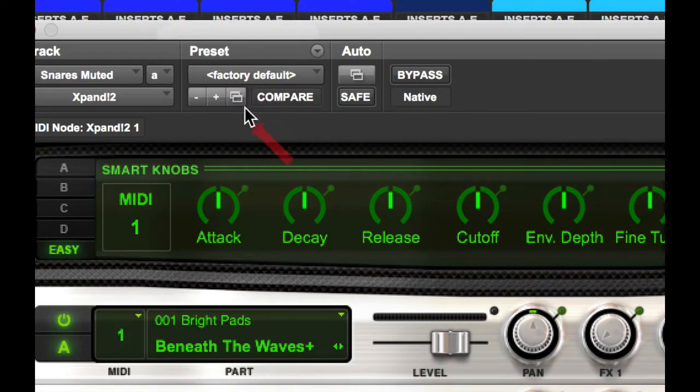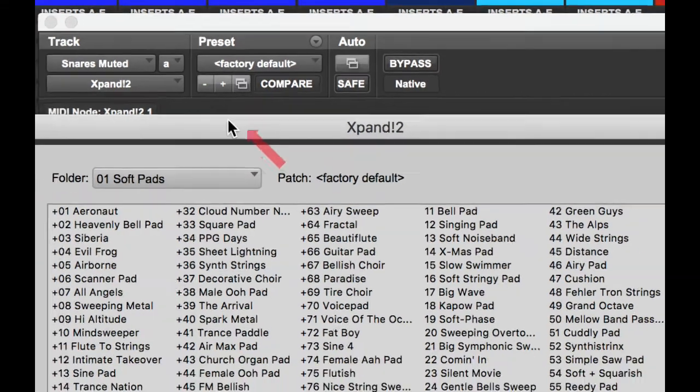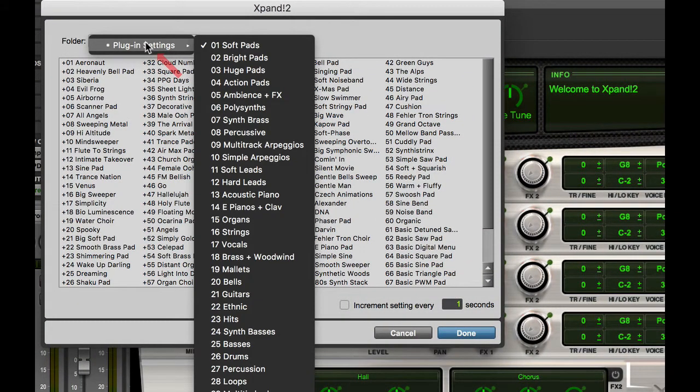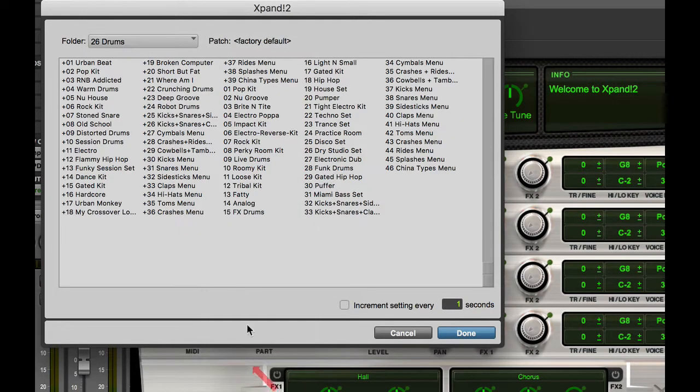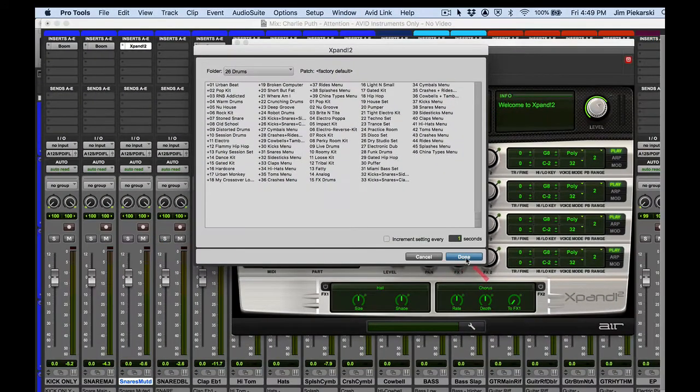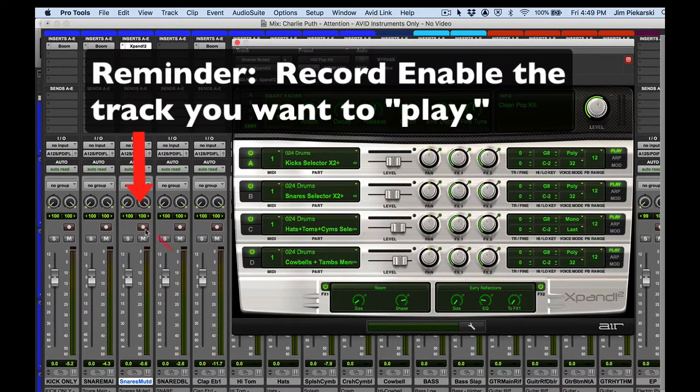The best way to go shopping for drums in Expand is right here, and that brings up your whole library. You've got 29 categories and tons of sounds in each category. So let's head down to drums, and I'm going to choose Pop Kit, and I'll go ahead and confirm that. I'm going to put it in record here so I can tap on my MIDI keyboard. And that's the sound of the drum there. That's what I would get.